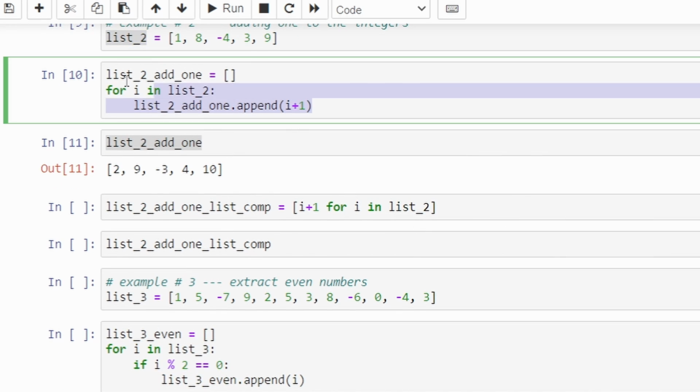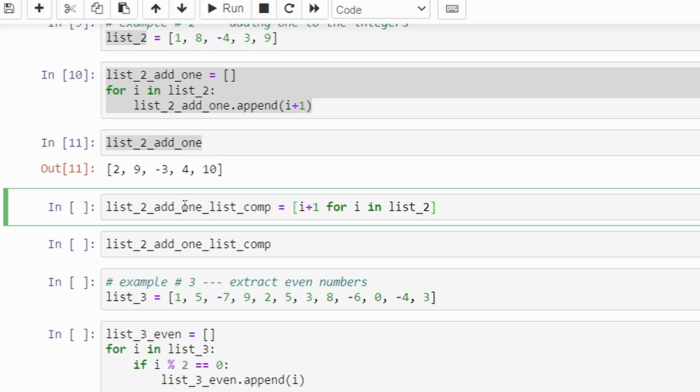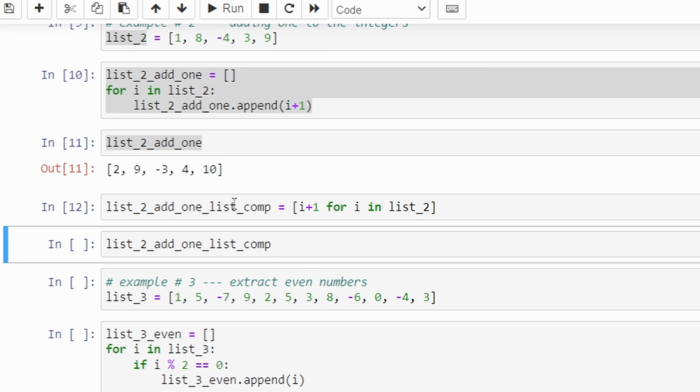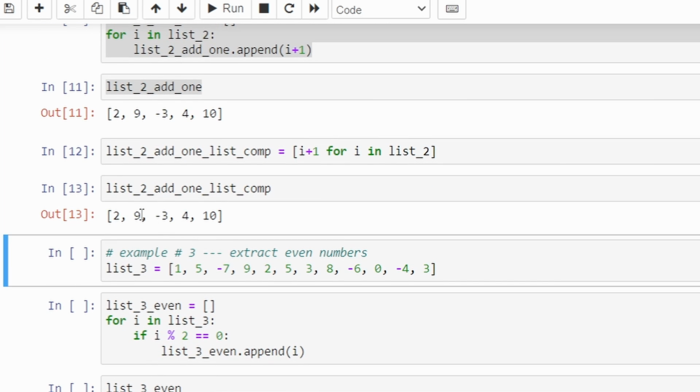But instead of writing these 3 lines of code, we can again combine everything into a single line. So I'm creating another list with list_comprehension appended at the end of the name. And then inside this square bracket, I'm first going to type i + 1 for i in list_2. It means that each new element inside this new list will be the existing element in list_2 plus 1. So that's how you should read this syntax. And sure enough, we will get the same result.